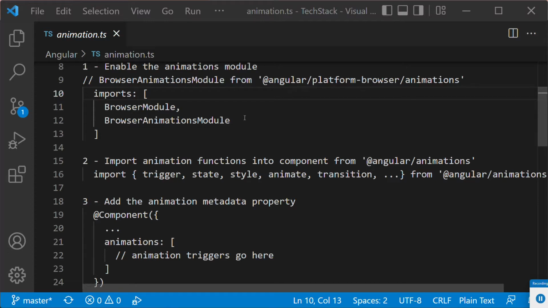First, we need to enable the animation support by importing BrowserAnimationsModule from the @angular/platform-browser/animations package. So as we see here, we have imported this BrowserAnimationsModule. This module is also required for the animations.